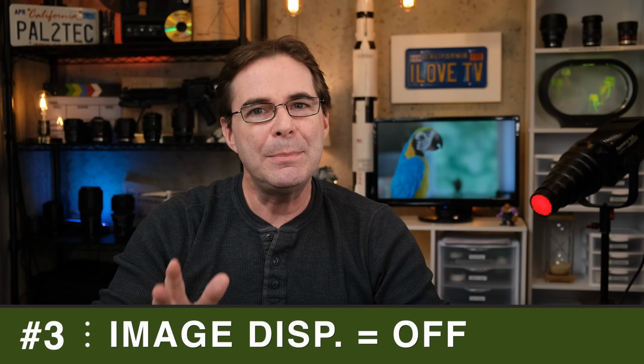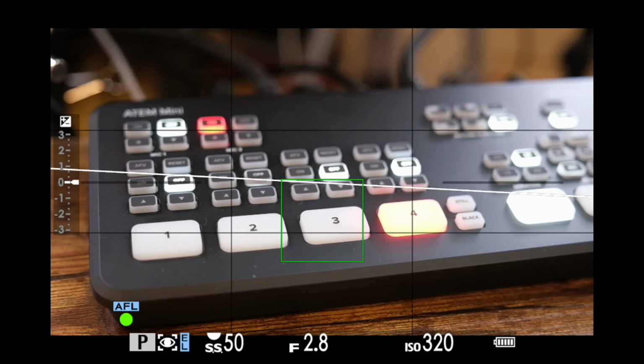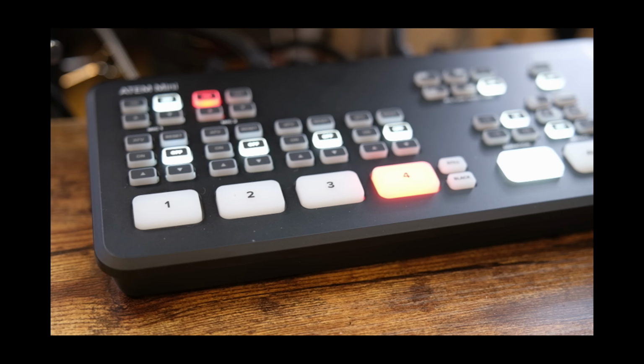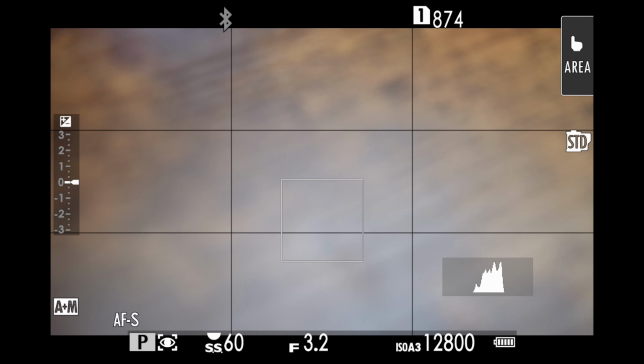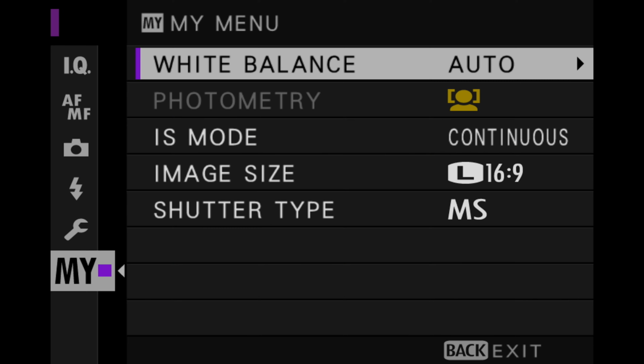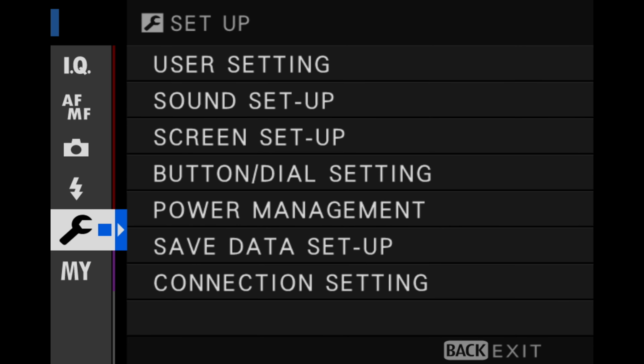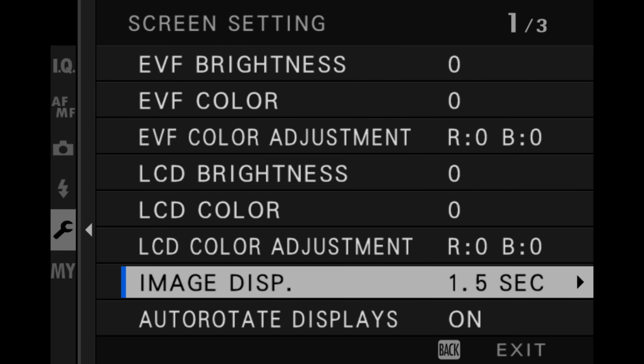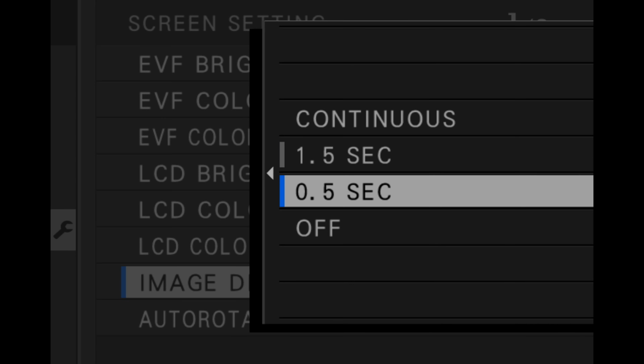Next, to save battery power and also my sanity, I have set my image display to be off. The camera has an ability to display the image that you just took as soon as you're finished taking it. If I take a picture right now, there, see that? It's displaying it, and then it goes away. So what I do is I go into my settings, wrench, screen setup, image display, and I turn that off. That's the first thing I do.